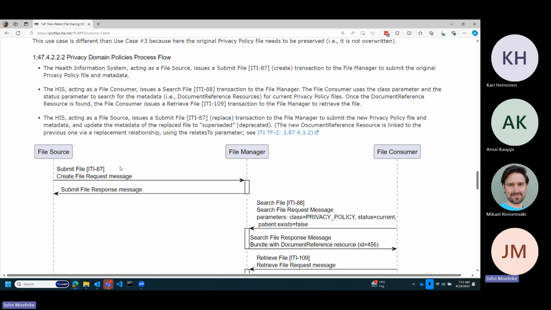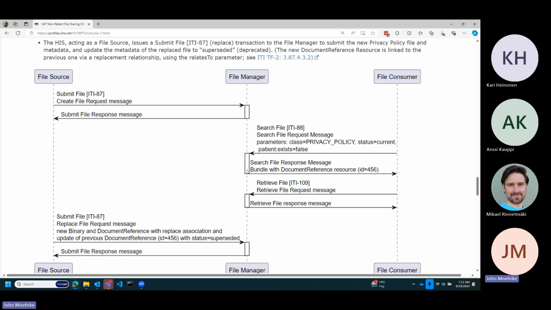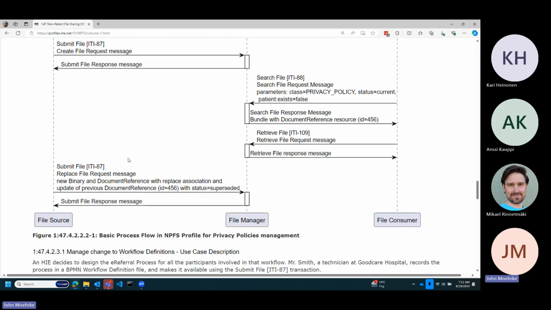So anybody who has used the previous one can now see that the document reference indicates that, oh, it's still there, but it's been deprecated and it's been replaced by a new one. On the right-hand side, you see someone querying for a privacy policy. This is showing the ability to do the updates.